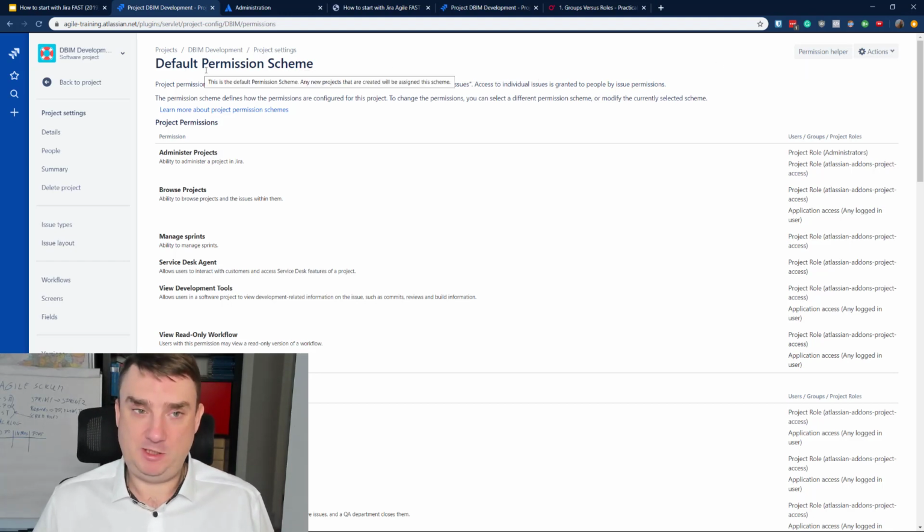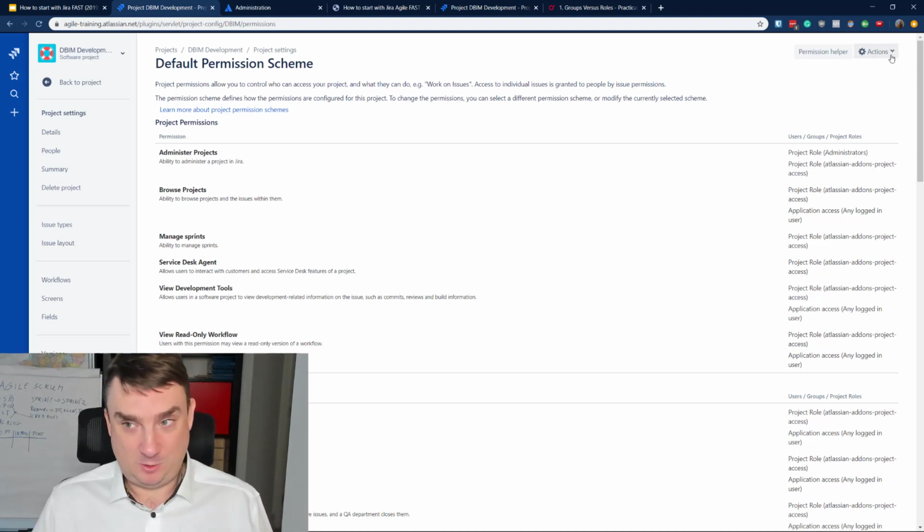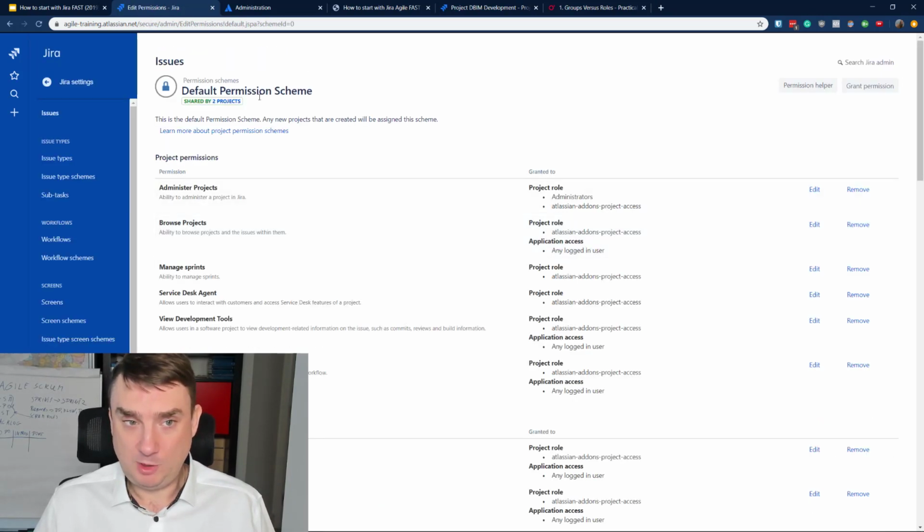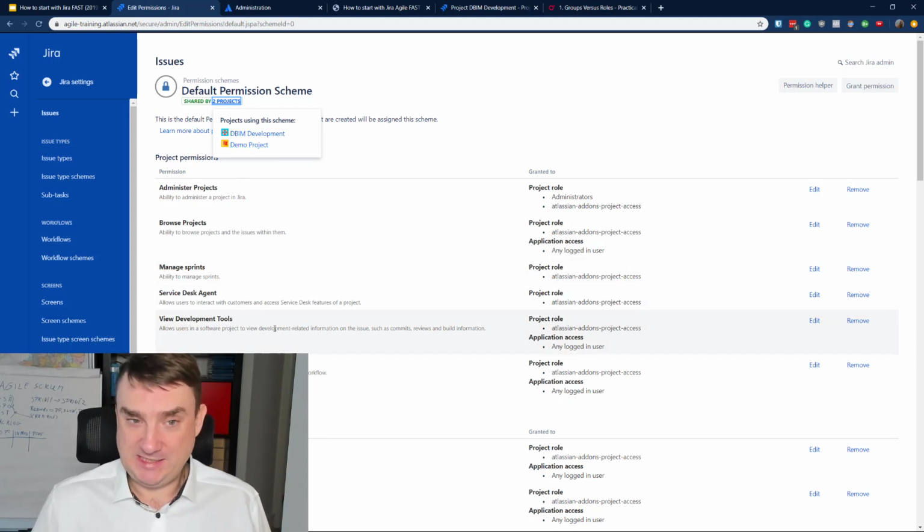I'm at the moment in the default permission scheme. The name is very important. It's a default permission scheme. What does it mean? If I'm going to go over here and start editing this, at the moment it's only 2 because my Jira is almost blank. But in your case, you could actually change that setting for maybe even every single project. So it's very important information.